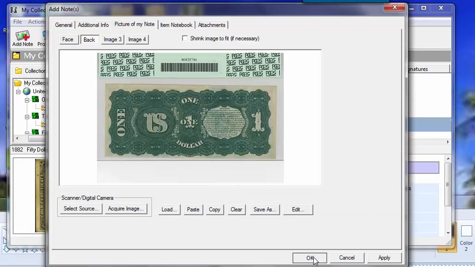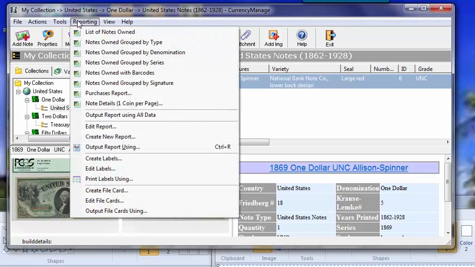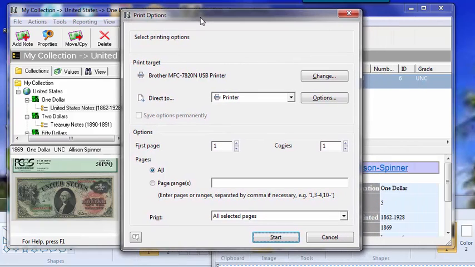There you go. Now we hit OK, and see our note has been inventoried. Up here in the reporting section, you can run quick reports to show all your notes. Let's look at the notes owned group by type. That's going to show all our notes grouped by type, country and type, denomination and type as well.